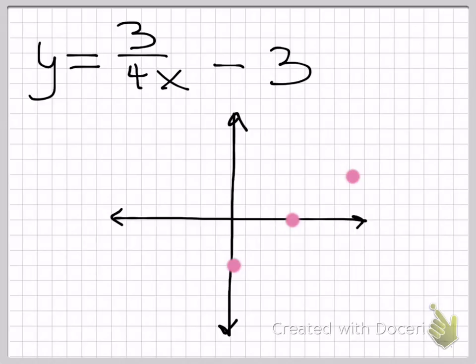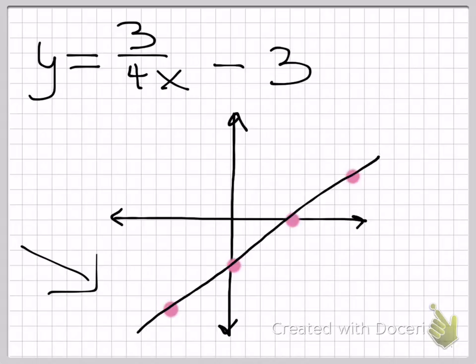If I want to continue over in this section, I want to put a point there. I'm going to go back to the starting point and go down 3 to the left 4 instead. And now I can draw my line through the points.